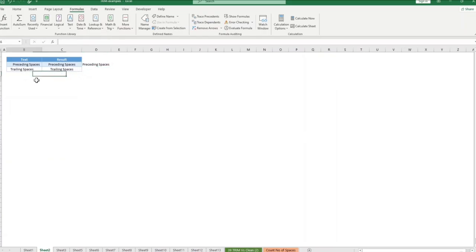Then I'm going to use the trailing space. When I take my cursor in here, you can see before the word there is no space, but after the word you can see there is a space. So how can you remove it? Just the same way, use the TRIM function and use the text in here. Just click on that text and then close it, then hit enter. Now you can see there is no trailing space in the word.